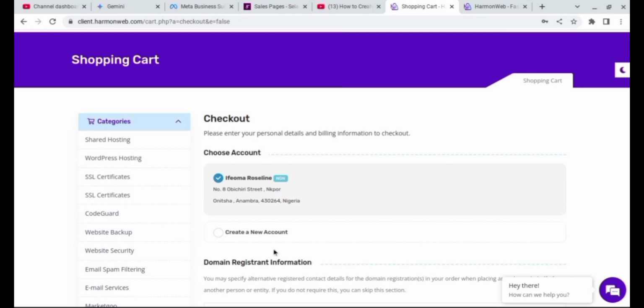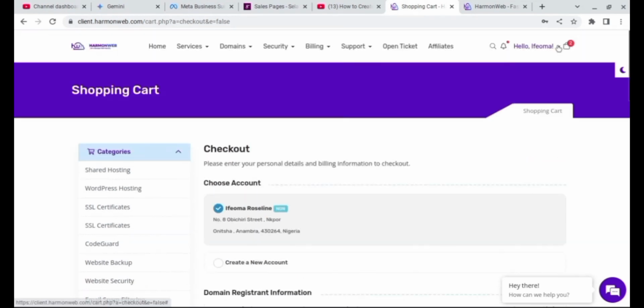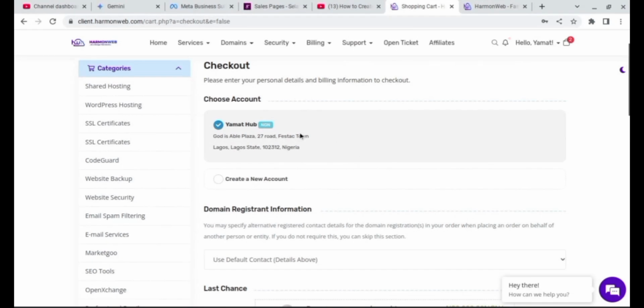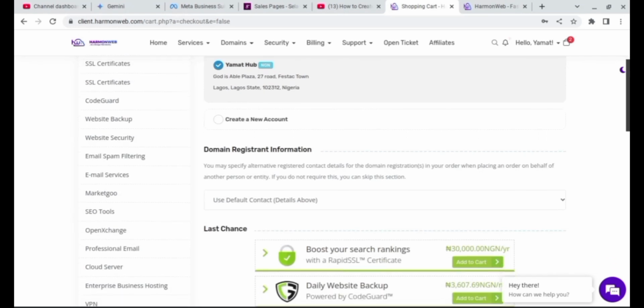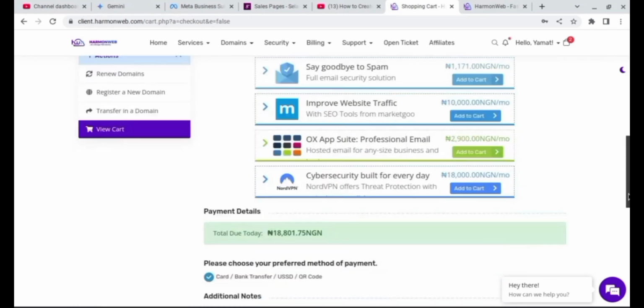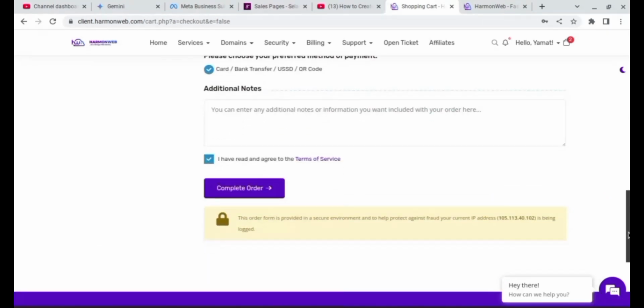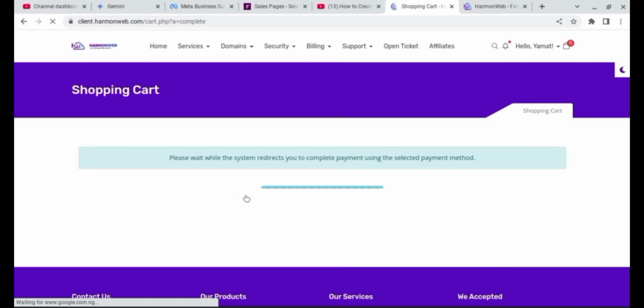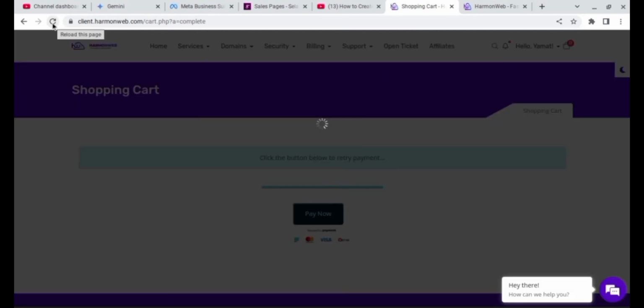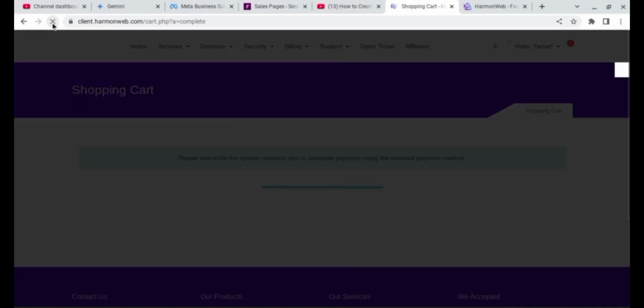So in this case, I already have an account, so I will just log into my account. You will see log into account around here. So you click on the login to log in. But if you don't have an account, you have to select this create a new account and fill in the form. Then select I have read and agreed to the terms of service and click complete order. If this takes time to load, you can just click on this reload button to reload the page.